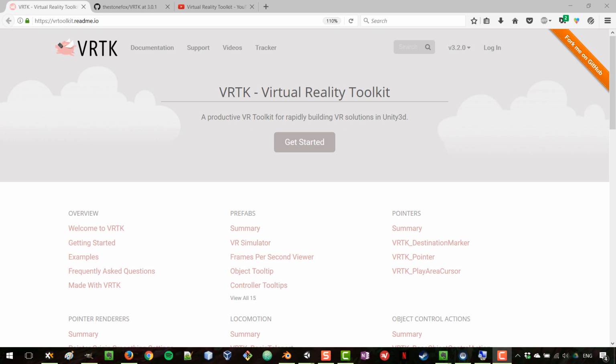VRTK is a library that can be used to create virtual reality games and experiences in Unity. This library includes a lot of components that can be dropped into any project, and they work right out of the box for many different platforms. It also has a very easy to use system to switch between different SDKs.